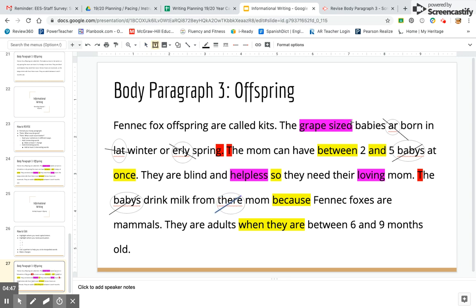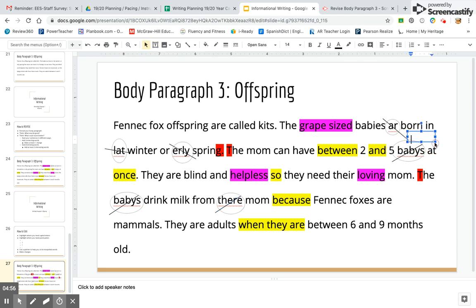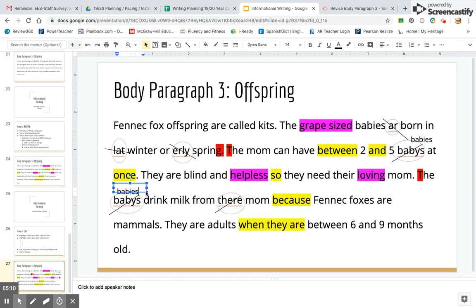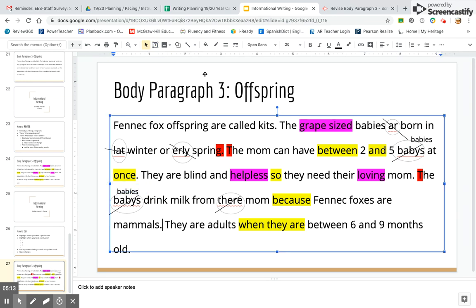to spell them correctly. If you noticed, I wrote babies correct right here. It has an I-E-S. So over here where I spelled it wrong, I'm just going to write that on top. B-I-E-S. Looks like I need to make that bigger. I will do that again on the other babies. It's exactly the same. Babies, I-E-S. And then I'll fix the other ones.